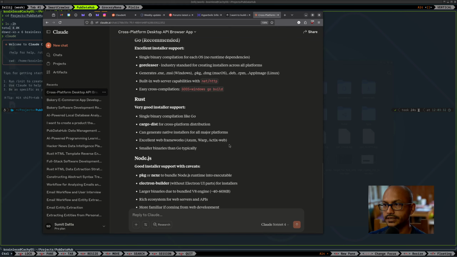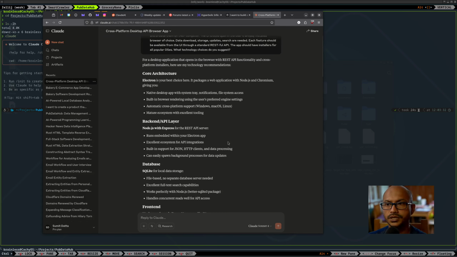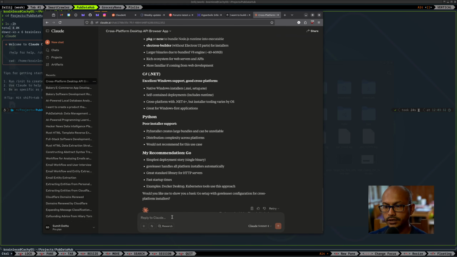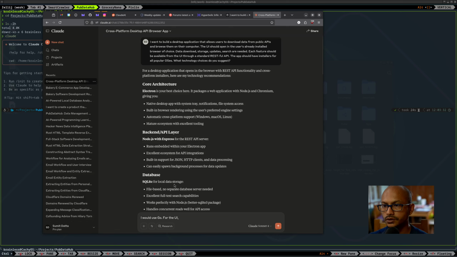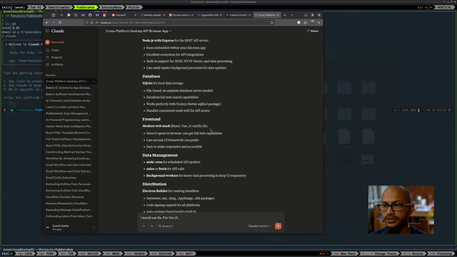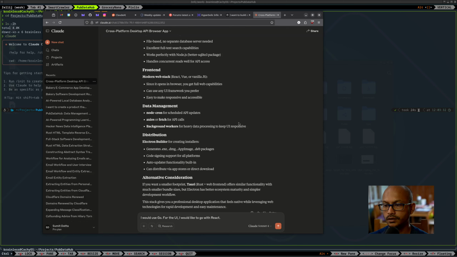So now what is the next step? Now that we have decided on the technology stack, on the front end we're going to choose a React application. We can also ask further, okay, so let's say I would use Go for the UI. Let's see, what were the suggestions already? Database, front end, okay, React, Vue, Vanilla JS. I'm going to choose React. I would like to go with React. I guess then I don't need to ask anything, let's just start the project.